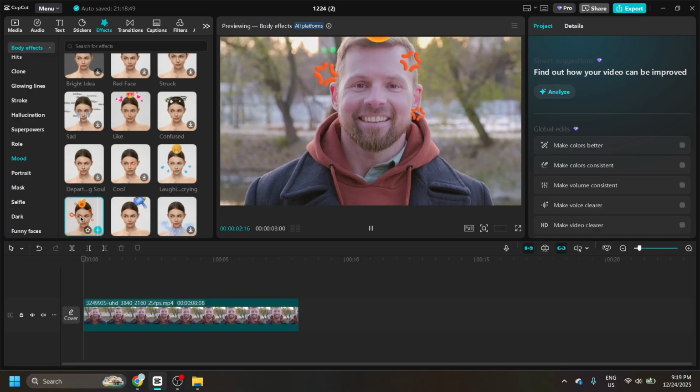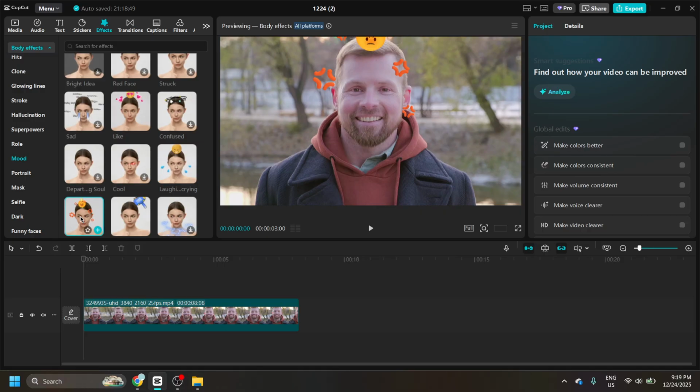And that's it. You've created the emoji effect in CapCut. Save your project, and you're ready to share a fun, expressive edit.